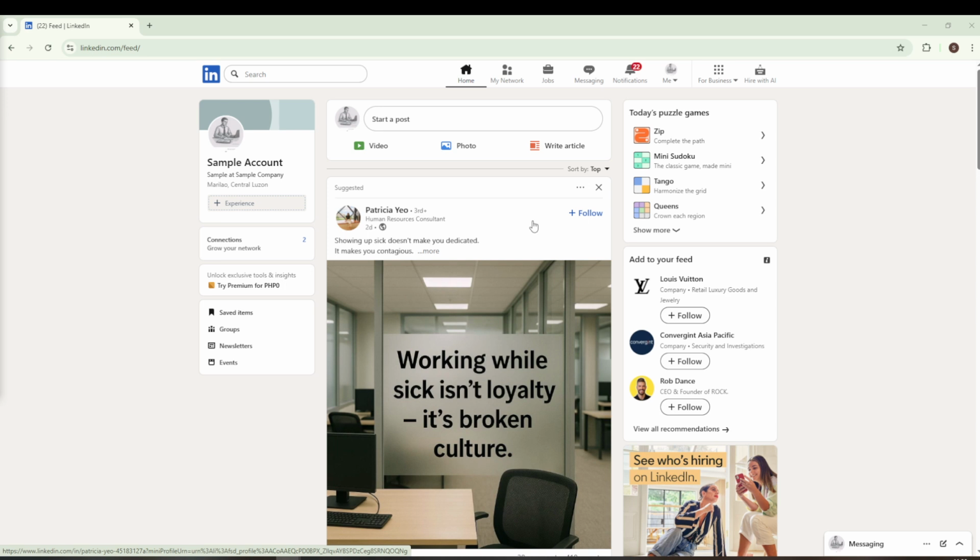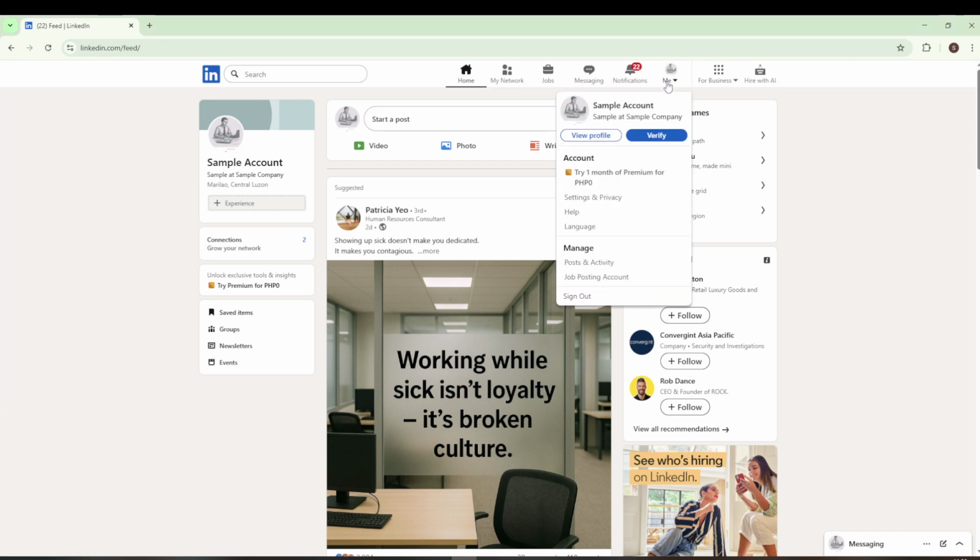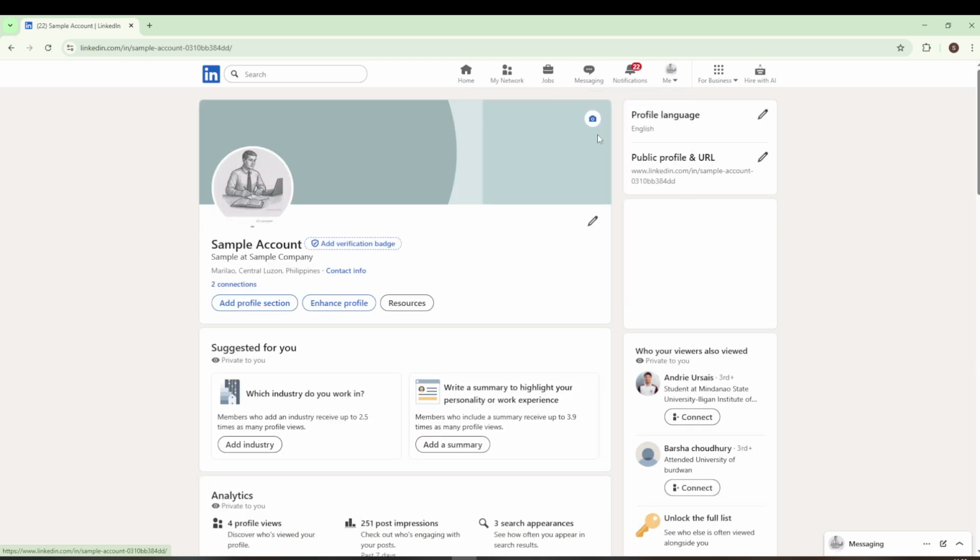Once you're on your LinkedIn homepage, look to the upper right corner and click your profile avatar. From the drop-down menu, choose View Profile. Think of your profile as your digital resume. This is exactly where your new credential belongs and where recruiters expect to see it.